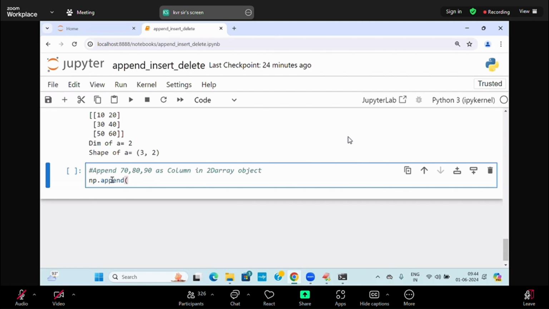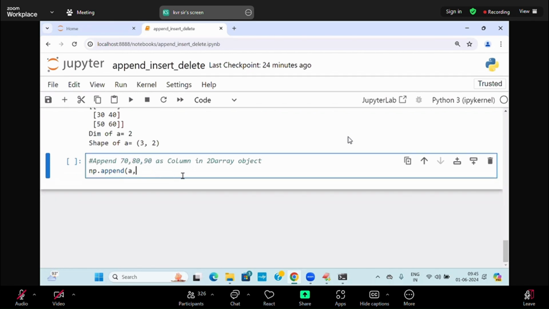Append of A comma. Come on, first, what values do I need to append? 70, 80, 90. Here I will write axis is equal to 1. So how do you write this value now? That is the main important thing. You will write 70, 80, 90, and you will write in one more bracket or not? Like that they will expect.